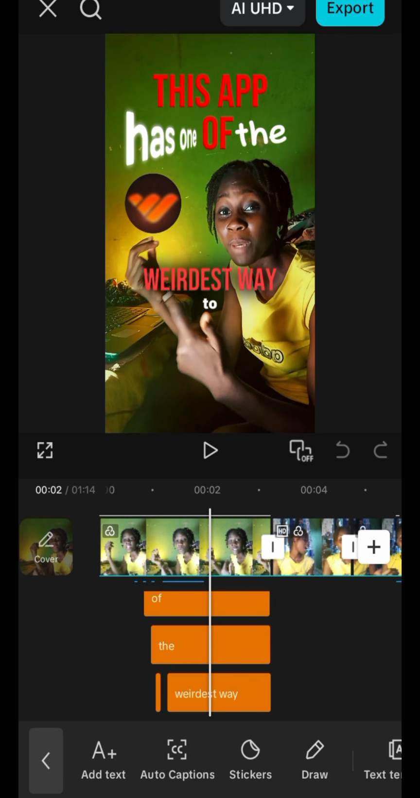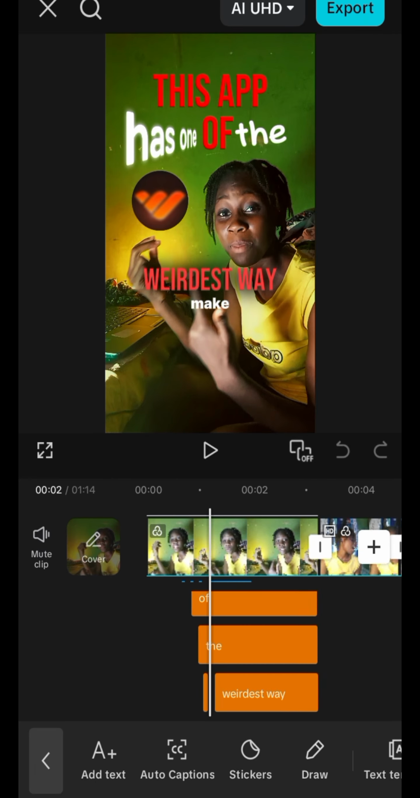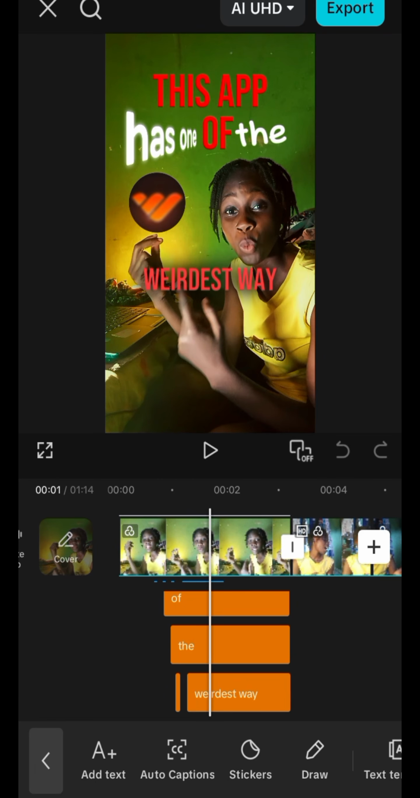Something is happening at the intro, and it helps to keep retention because a lot of things are happening in the intro. We're saying this app has one of the, then it goes to bring the direction to weirdest way because of the blinking. You're directing the viewer's eyes to weirdest way. One thing about video editing is that you have to direct the viewer's eyes with the animations you are bringing in, whether it's sliding or zooming in.